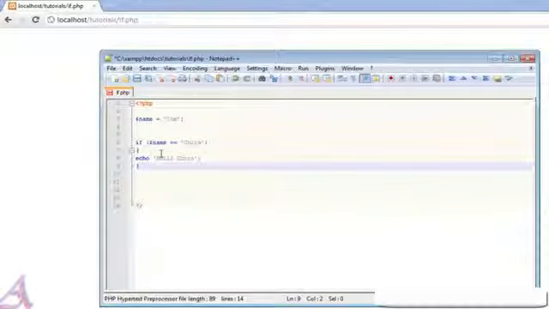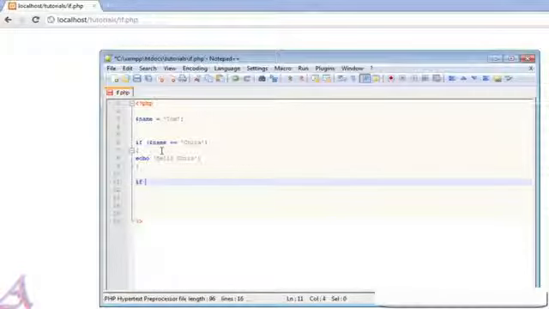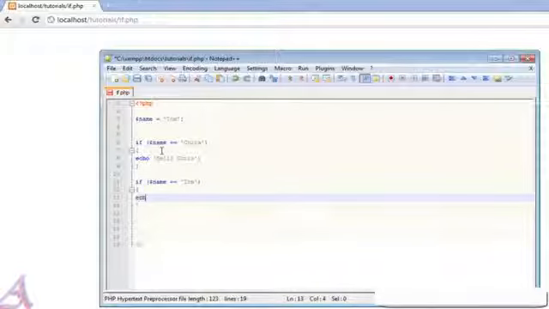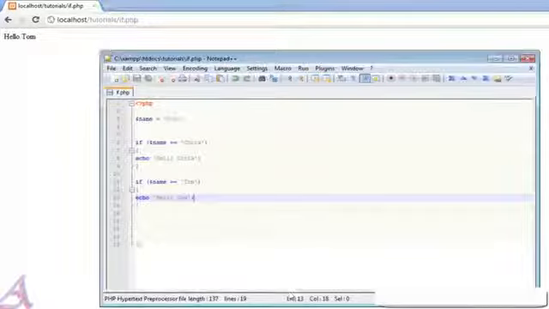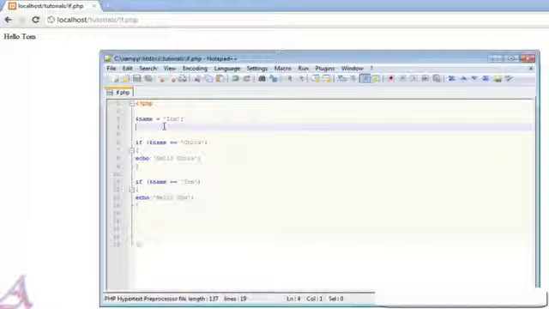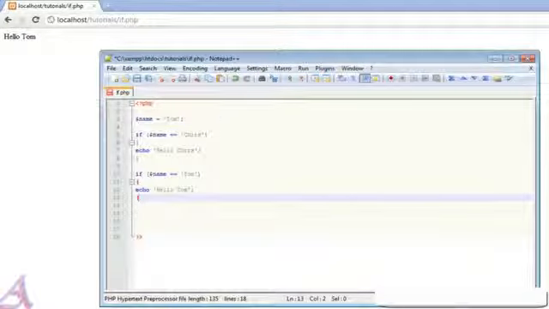And we can also try out another one. You say if name is equal to Tom, and then we'll have our curly brackets and an echo hello Tom. We'll save it and reload, and we're saying hello Tom. So that is the end now. I hope you guys enjoyed the tutorial.